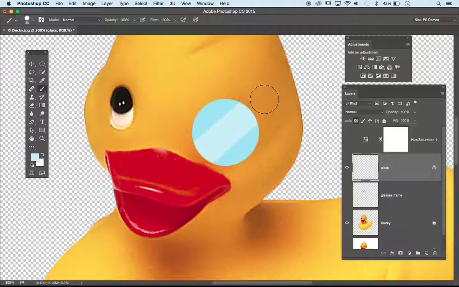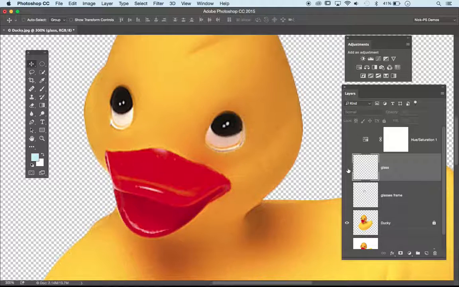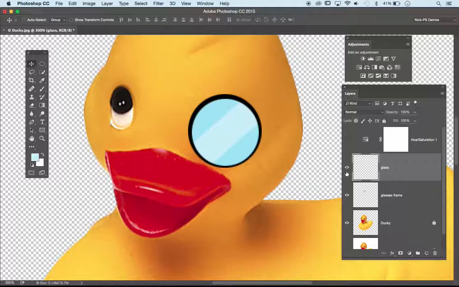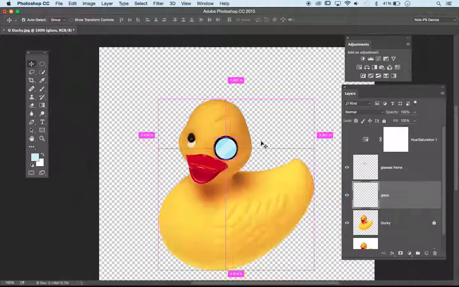And that's pretty cool. That kind of looks like glasses, right? Or a monocle or something like that. And I'm going to unlock it so that I can do some stuff with it. And if you recall, I have this rim, and I have the glass on top of it. Well, I want it underneath it. So I'm simply going to take the glass layer and drop it below the glasses frame. And there it is. It sits in there. And that looks pretty fun.